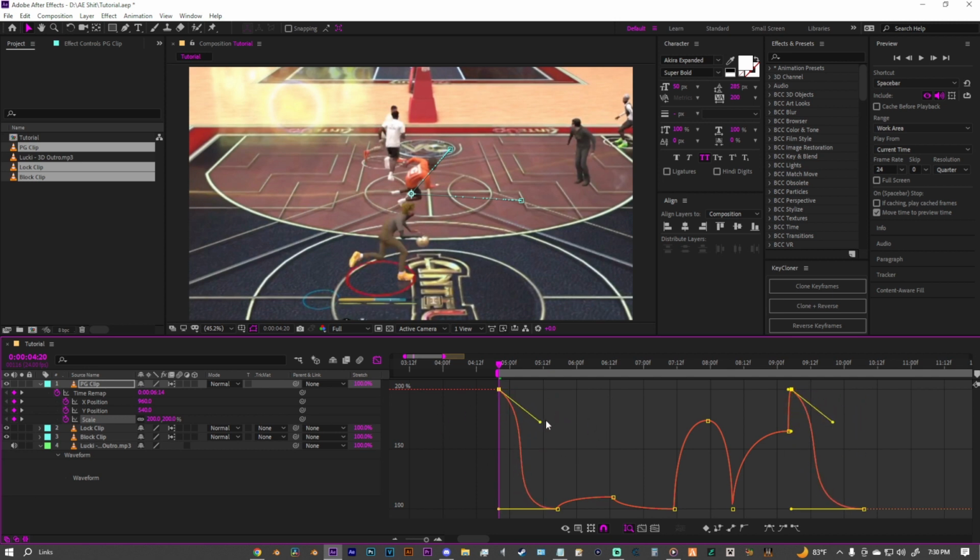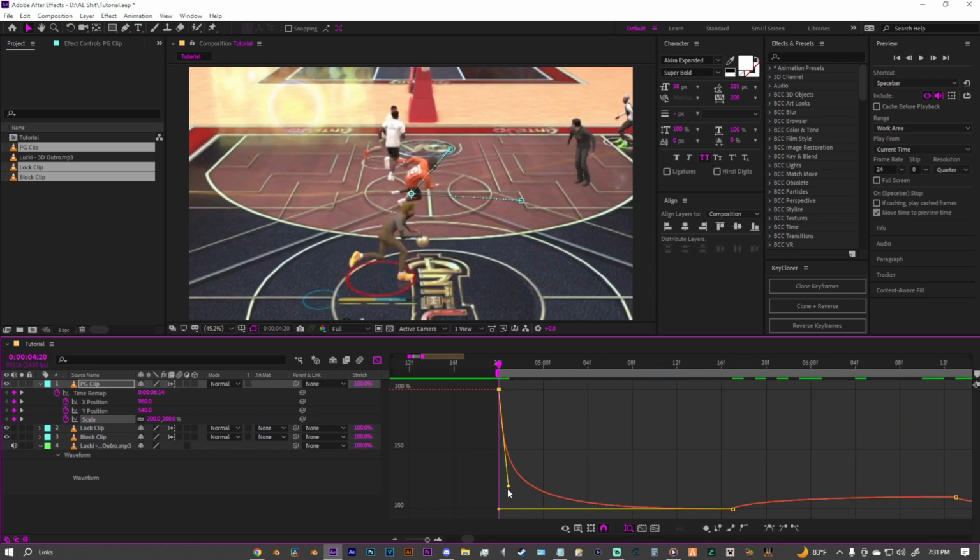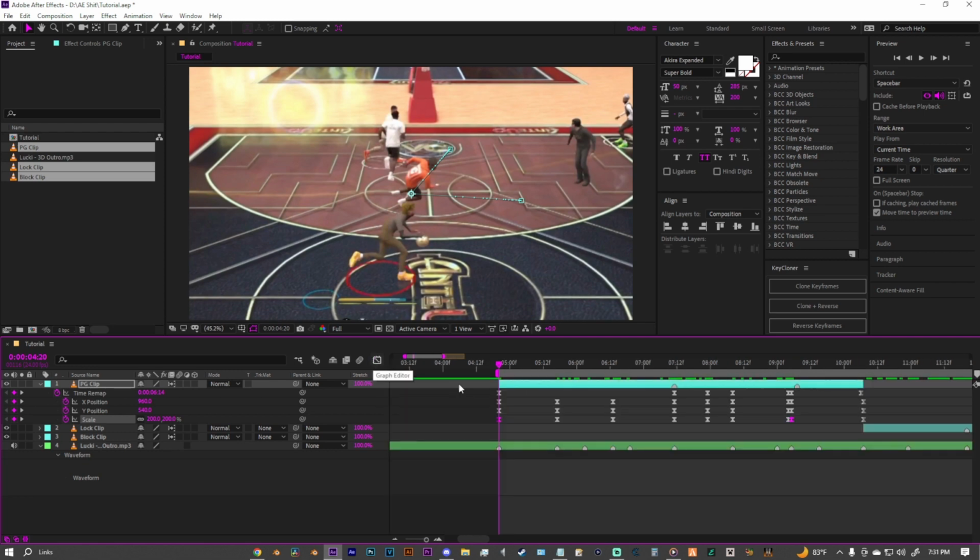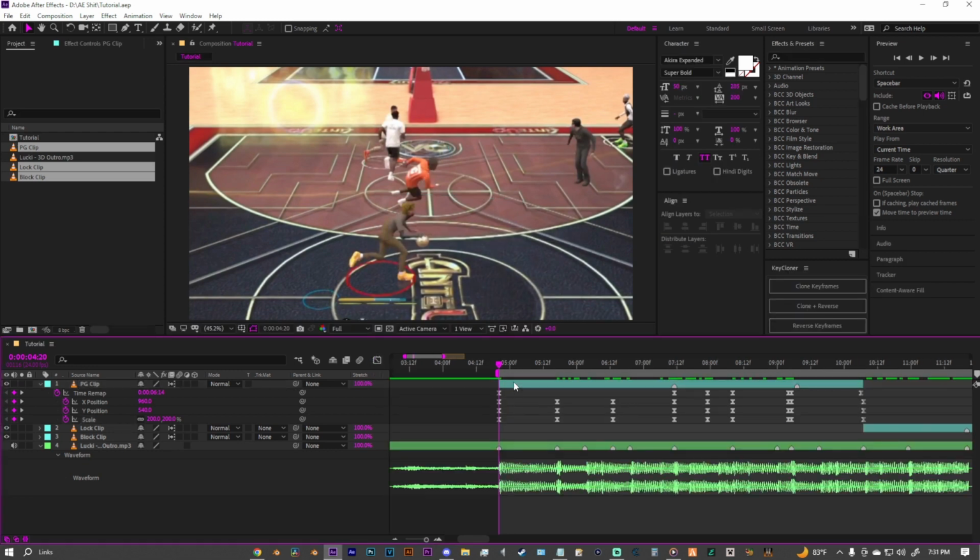Whatever I do here, it does over there. So we're just gonna take this and drag it all the way down to make this pretty sharp. You're gonna want that sharp. And then now it's gonna be a sharp pump. So now we're gonna have a sharp pump, yeah.